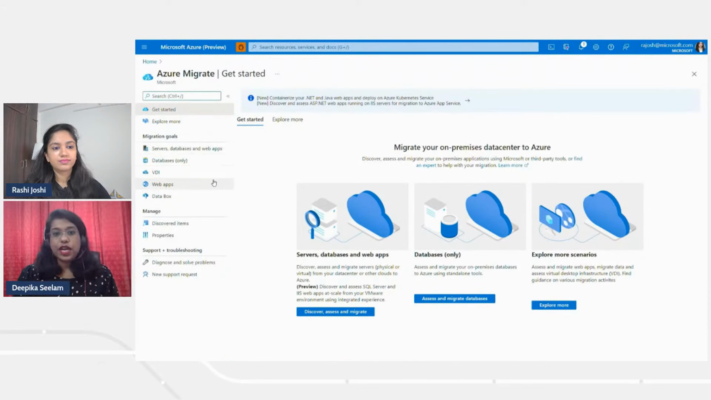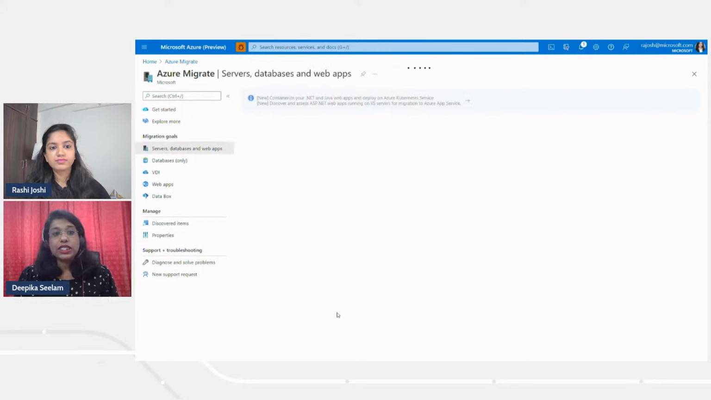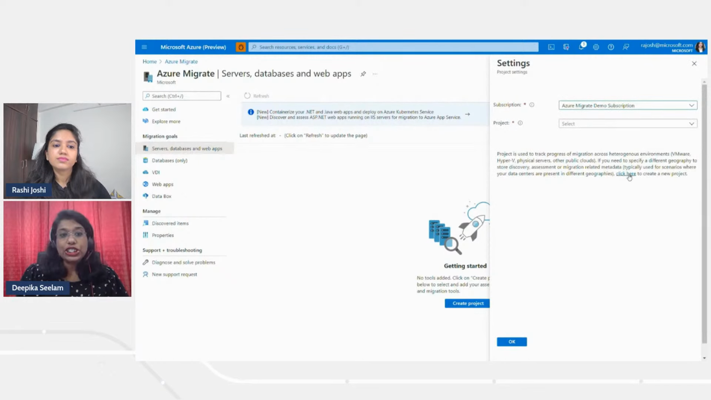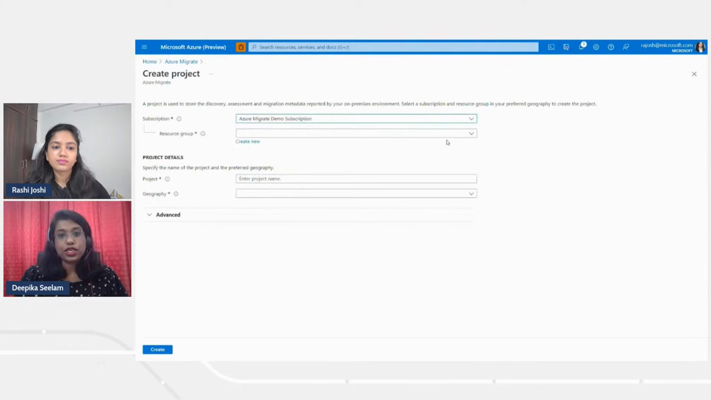This is the landing page for Azure Migrate, where you can see there are different scenarios that you can start your migration journey on. So for this demo, we'll be talking through the rehost scenario. In the migration goals, I'm going to select servers, databases, and web applications and click Discover, Assess, and Migrate to get started. As soon as you click that, you'll be prompted to create an Azure Migrate project. If you already have any projects running in your subscription, it'll just default to the last project that you were working on. For today's demo, we'll create a new Azure Migrate project. So to do that, I'll click on Change and select Click here to create a new project.